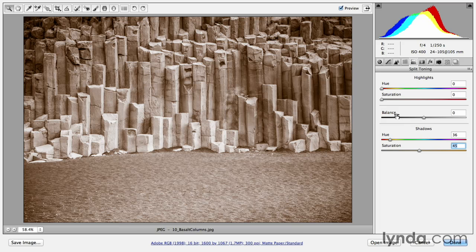Now by default, the balance slider is set right to the center, but I can change this, and what this will change is the amount of color that we see either in my shadows or my highlight. So right now, we're seeing this saturation amount, this color, basically in the shadows and the midtones. If I move this over to the right, you can see that I'm isolating the color to only affect the darker values in my image.